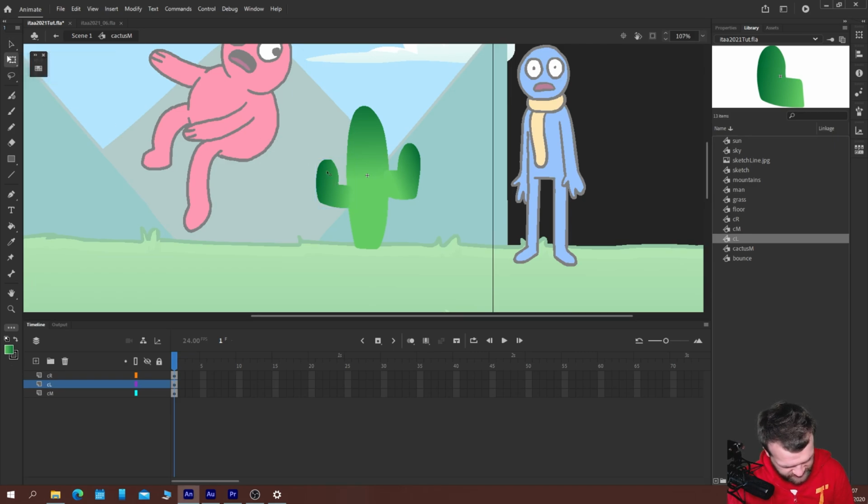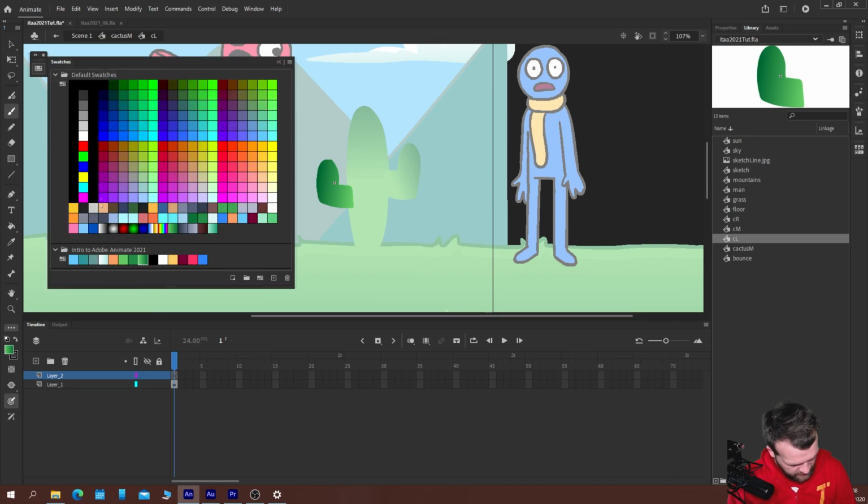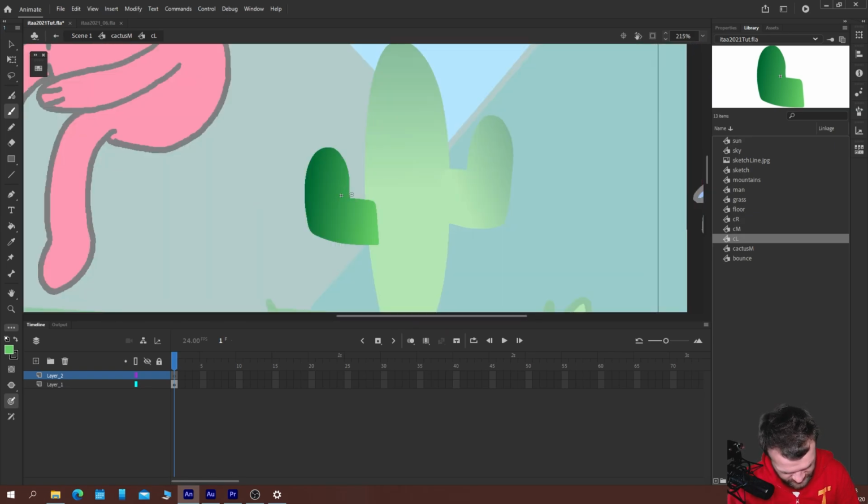I'll go back to my free transform tool. And we'll just move the anchor points of each cactus section so that they rotate from the correct place. And the last thing to do is just go back inside. I like to add a new layer on top. Grab my light green color here. And I'm just going to go around the edges to add in our highlights.